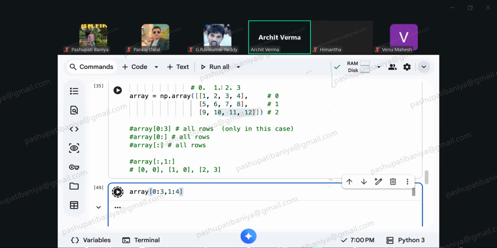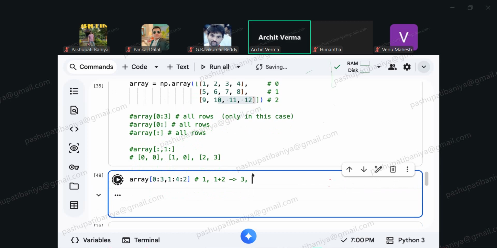So coming from 1, 2, and 3, all three columns will be included, but we want the odd ones, so I can say a gap of 2. By default the gap is 1, but in this case I can say a gap of 2. So 1 plus 2, that is 3. In this way it works. So it started from column 1, 1 plus 2 is 3, so it will take column 3. Then 3 plus 2 is 5, but that column is not there, so it will not execute.